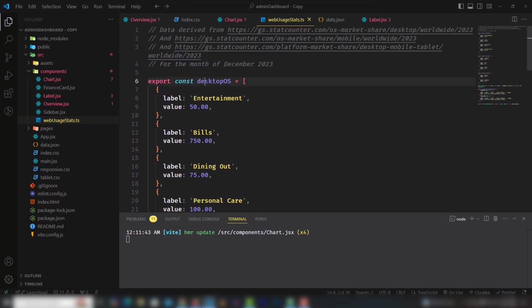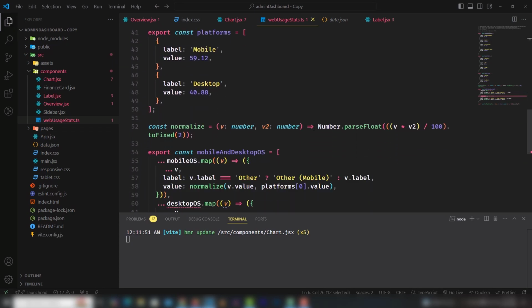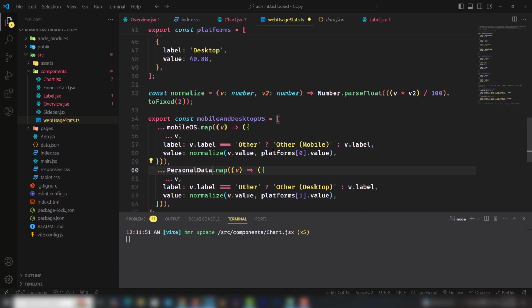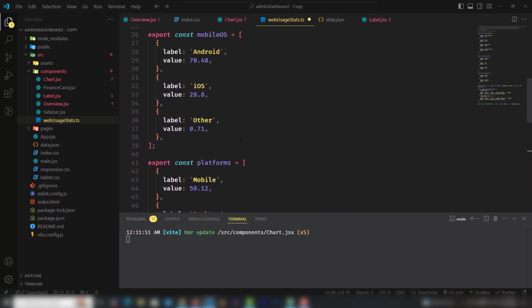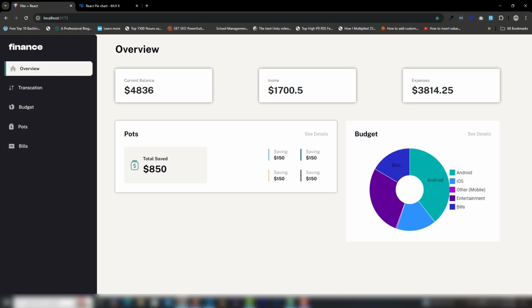So I'm going to change the name desktop OS to personal data, but you need to copy it and change the desktop OS to personal details. And also in a minute I need to remove this one, I don't need that. Right, so let me save the file and look at that, guys.